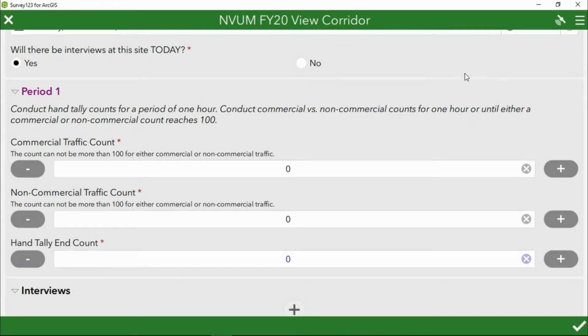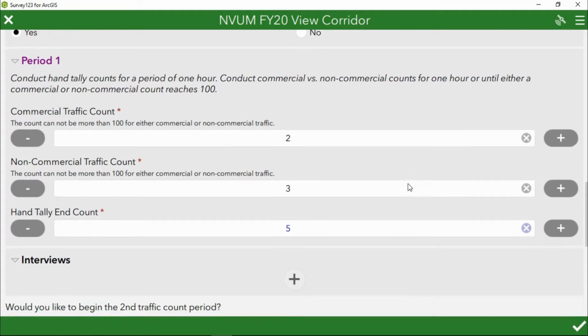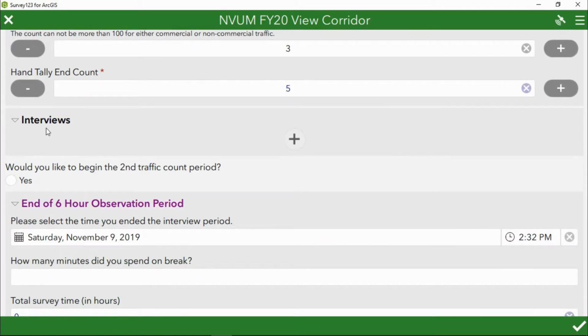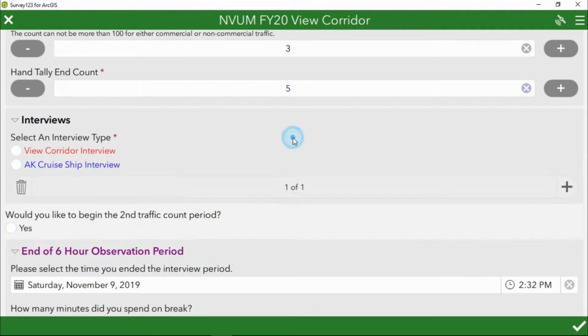You're going to count traffic going in one direction for a full hour, and you're going to click this plus sign for commercial traffic, this plus sign for non-commercial traffic, and you're just going to do that for the full hour. You'll notice that right here it has totaled both of these. So at the end of your first full hour, then you're ready to do interviews. So where it says interviews and there's this plus sign, you're going to click on the plus sign.